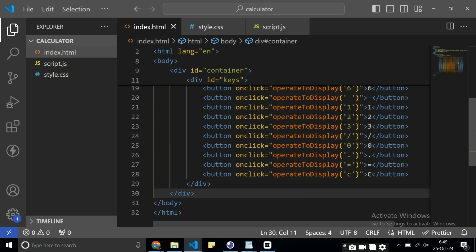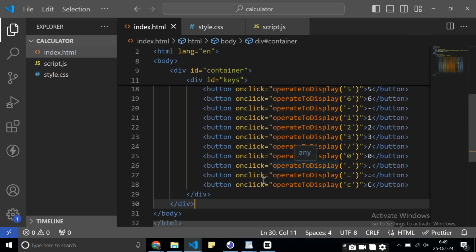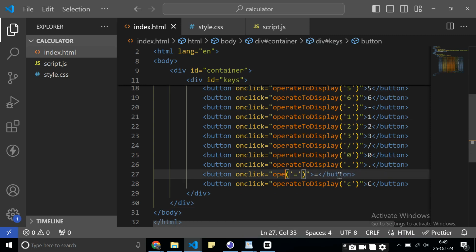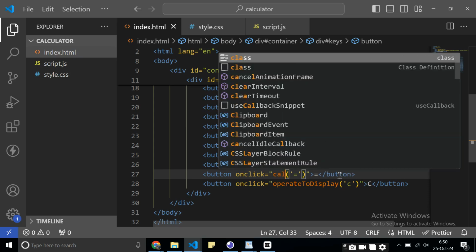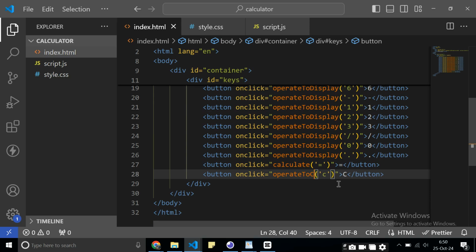All right, I think we are done with this. Let us change this function. It's going to be different for this button. Let us use another handler for this. We can do calculate. And of course, for this one, let us use operate to clear. The text is going to be C.